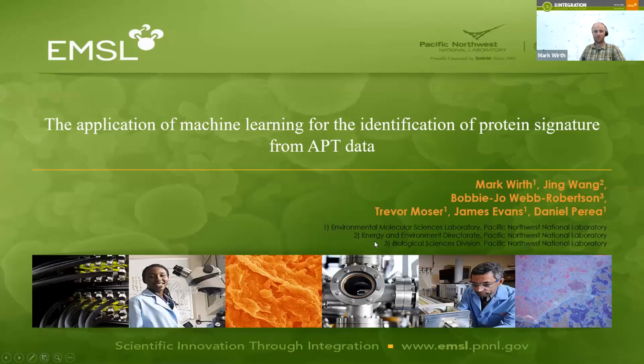Okay, hi everybody, thank you for joining me. I'd like to talk about our work that we've been doing here at EMSL to try and apply machine learning to identify protein signatures in atom probe tomography data. This is based on previously published APT data of ferritin embedded in resin. It seemed like we had all this data and we wanted to use machine learning to try and gain some additional insight into this data.